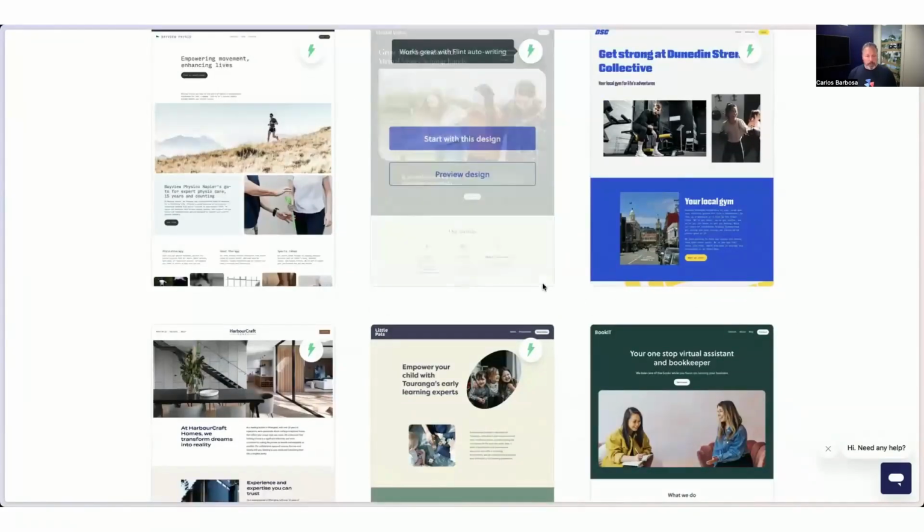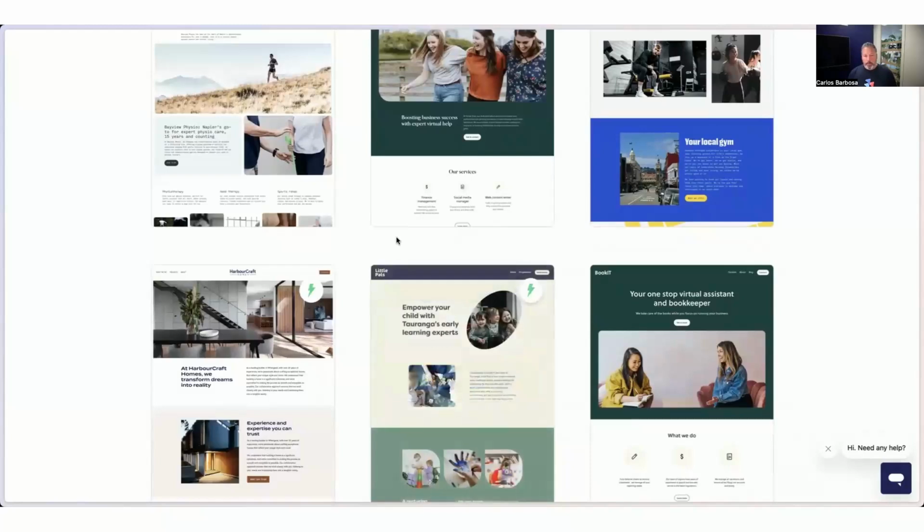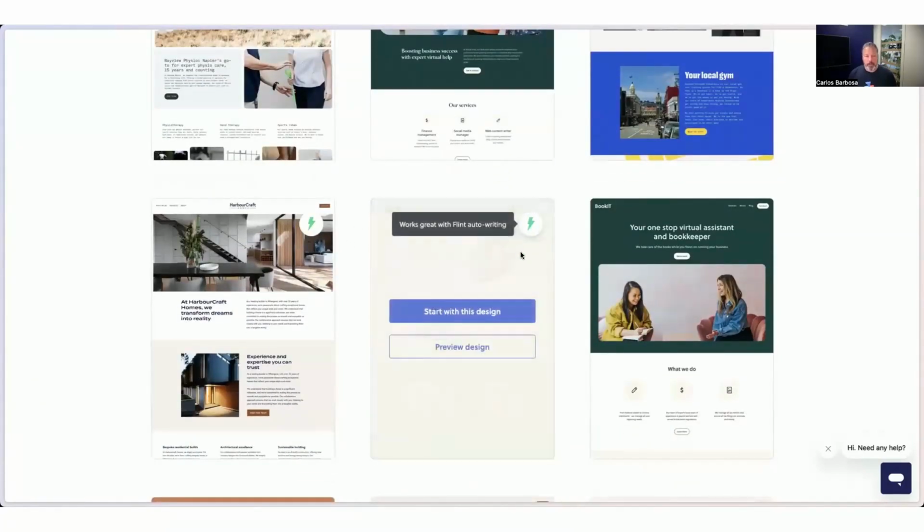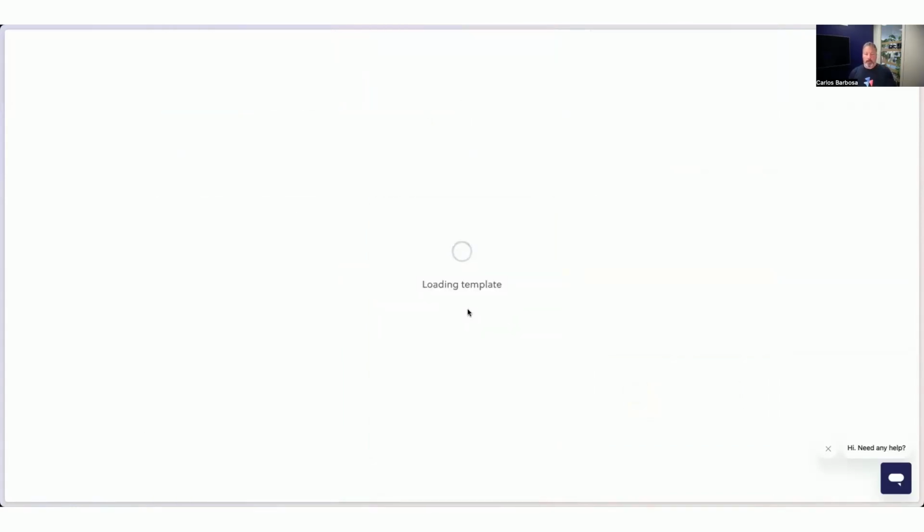So let's have a look. I should have thought of this beforehand, but let's start with the Little Pals design. We're not going to work so much on design anyway. It's going to all be about the AI, so it doesn't really matter.